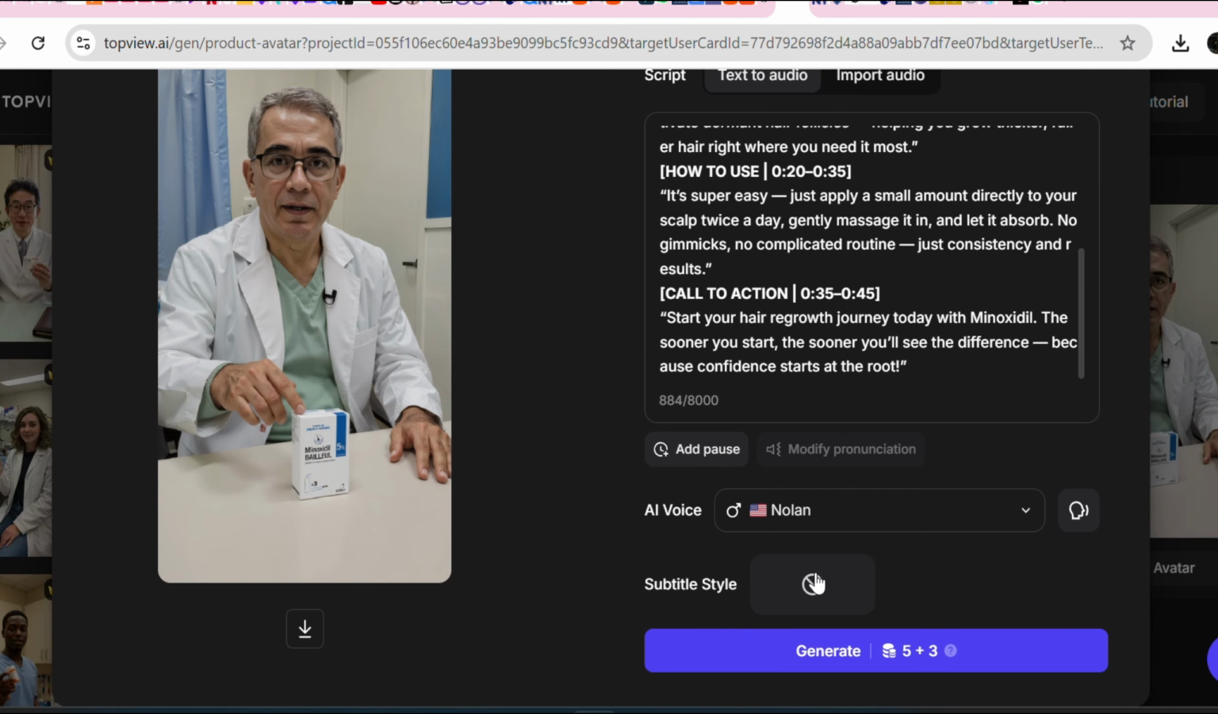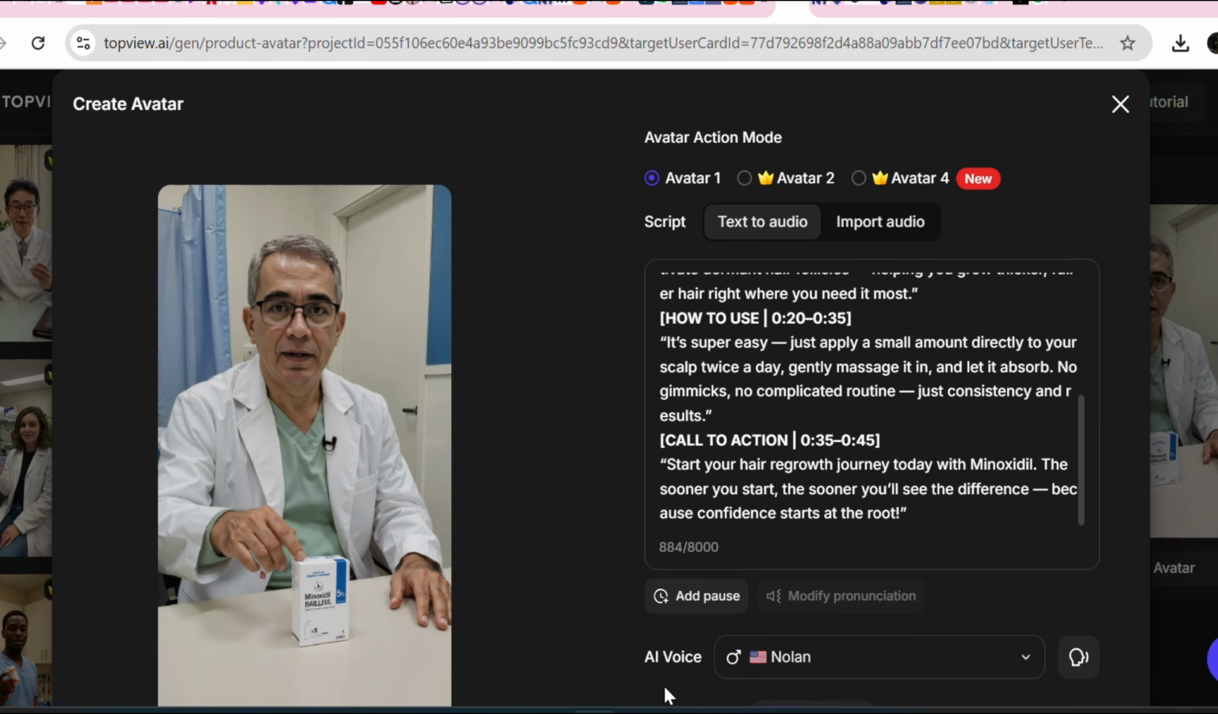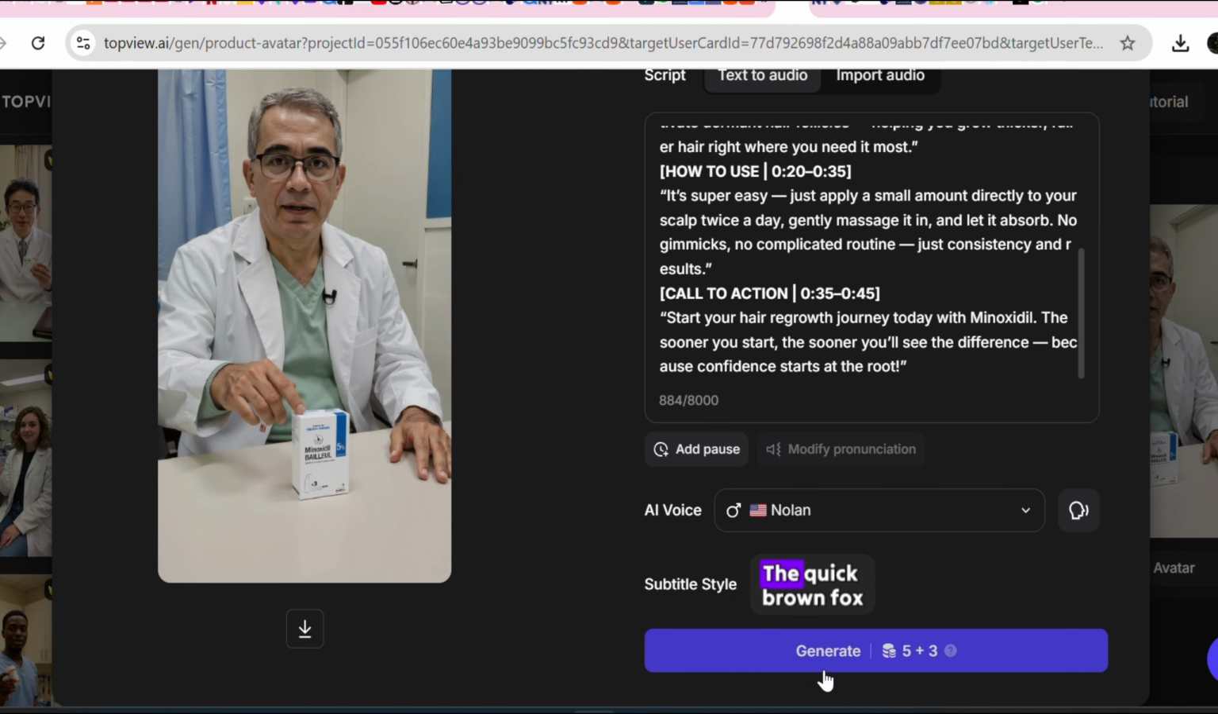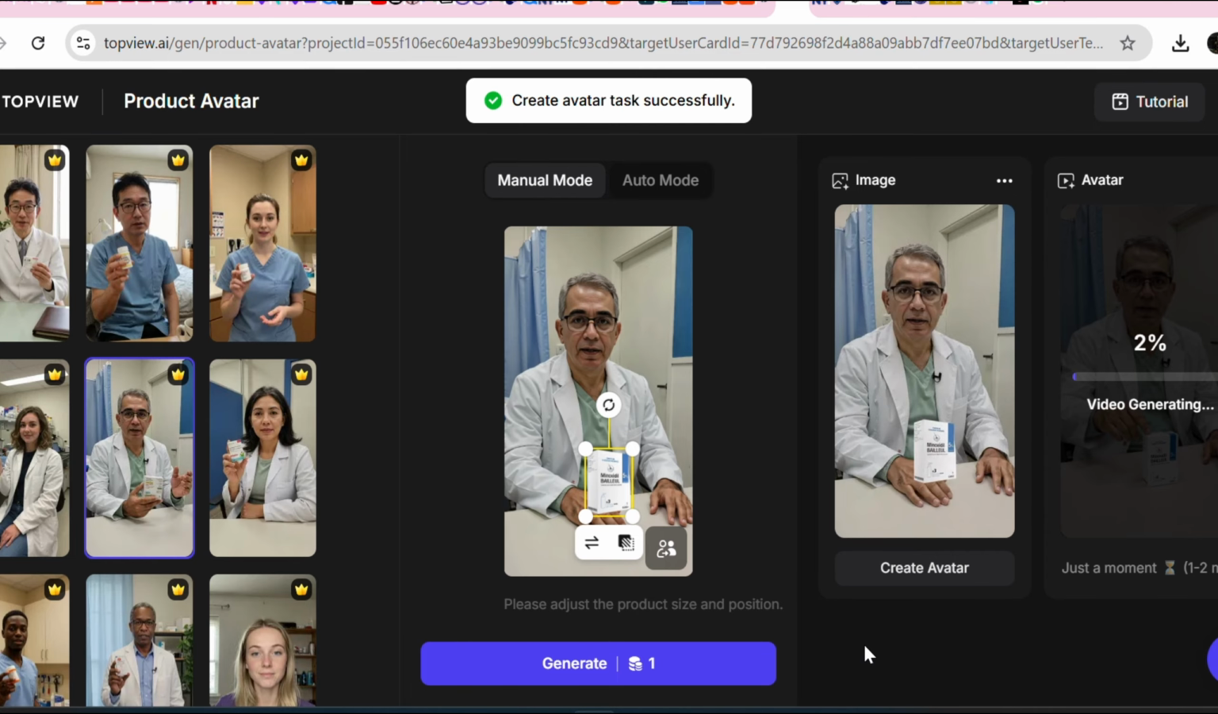Next, you have the option to add subtitles. Personally, I think videos with subtitles do better these days, so just choose the one that fits well with your video. Finally, once everything is done, click Generate. It will take 3 to 5 minutes to finish. Now let's see the final result.